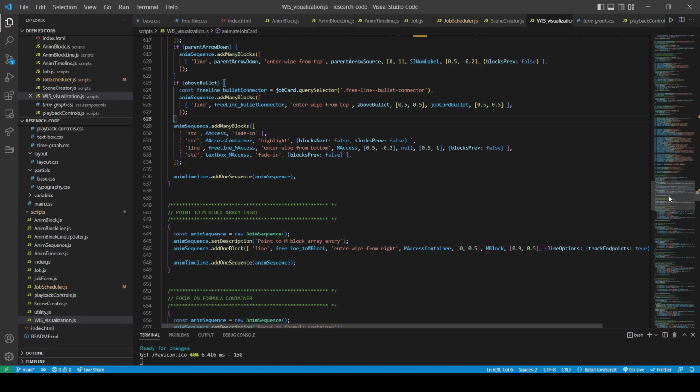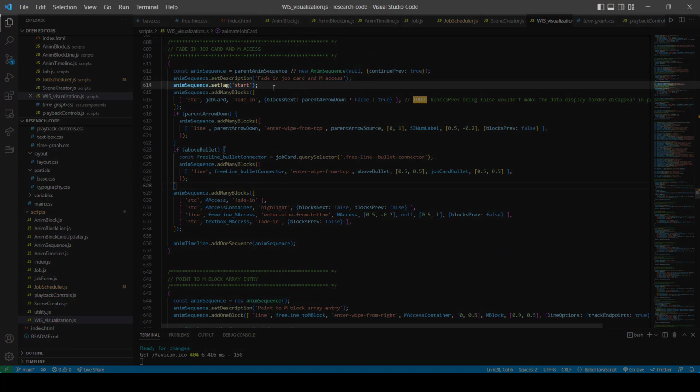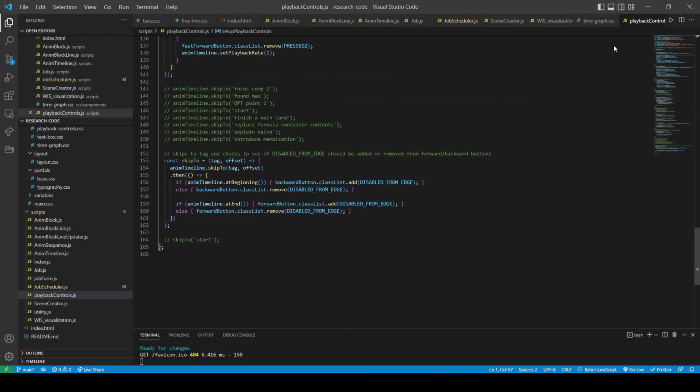Recall from the paper that we can set tags on AnimSequences like this. We can then skip to the closest sequence with a particular tag using AnimTimeline.skipTo and passing in the tag, plus an optional numerical offset. I have a bit of extra code set up to handle the playback buttons, but don't worry about that. Just know that this skipTo function is calling the AnimTimeline skipTo method directly. So let's try skipTo start.